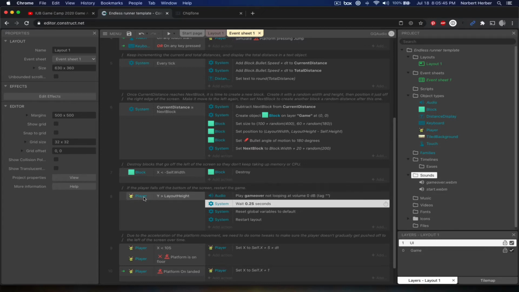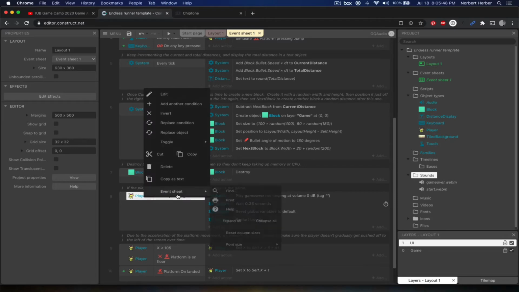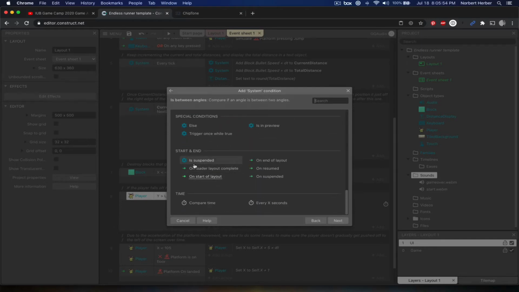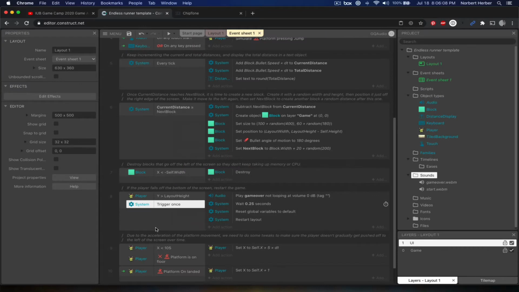So we can add another condition to this. Add another condition right here. We're going to make that a system condition, and this is trigger once while true. This is a great condition in Construct because it makes sure that this event only fires once, and it will prevent those kind of repeats. So we just drop that in there to let the game know that when the player goes below the height of the layout, everything that's listed over here is only going to happen one time, and you'll hear the difference.